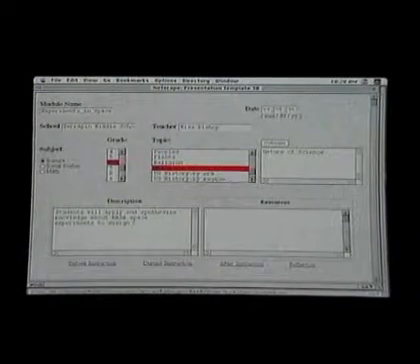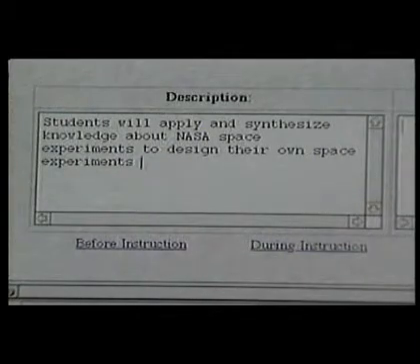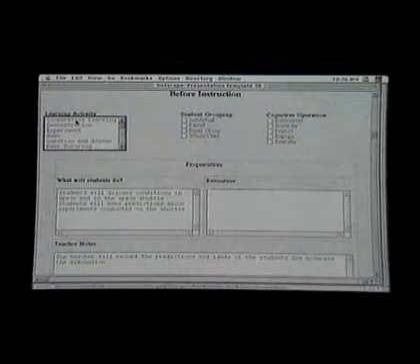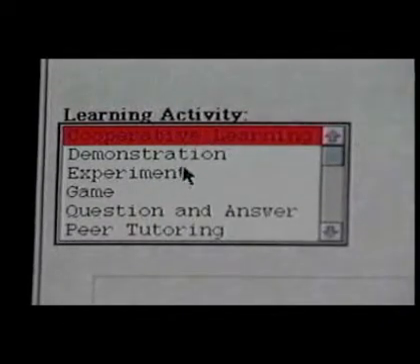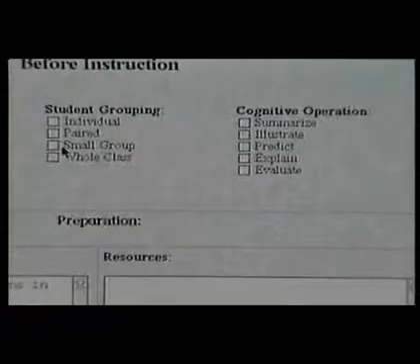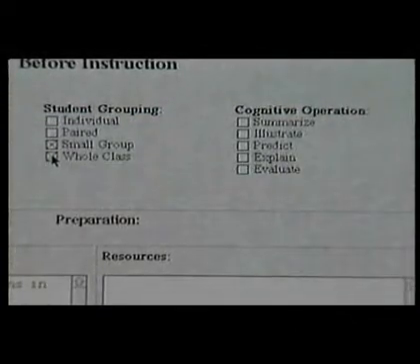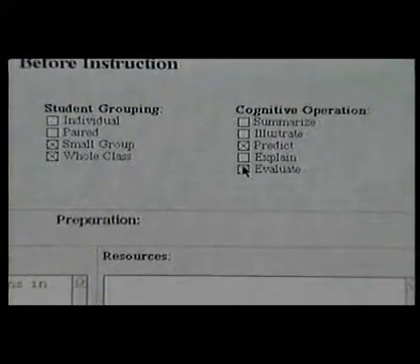Now I describe the lesson plan. Let's say students will apply and synthesize knowledge about NASA space experiments to design their own space experiments. In the Before Instruction section, I select the type of learning activity that students would do before starting the module, for example, cooperative learning or experiment. I indicate how students will be grouped. For this lesson, there will be small groups and whole class work. I also select cognitive operations, predict and evaluate, for my lesson.